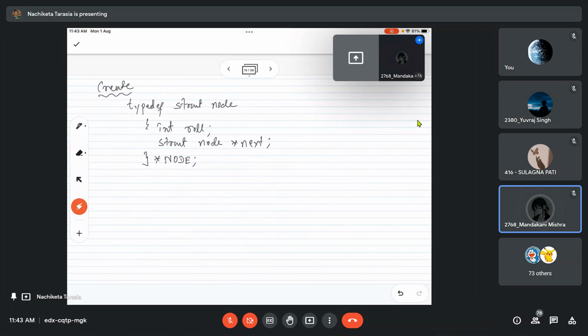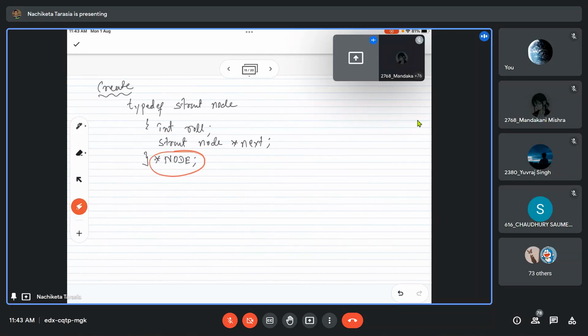Pointer of node is created. I have created an alias for this struct node, and obviously this is a pointer, so I do not have to use the pointer symbol again and again while creating a new node. Am I clear? Yes, sir.